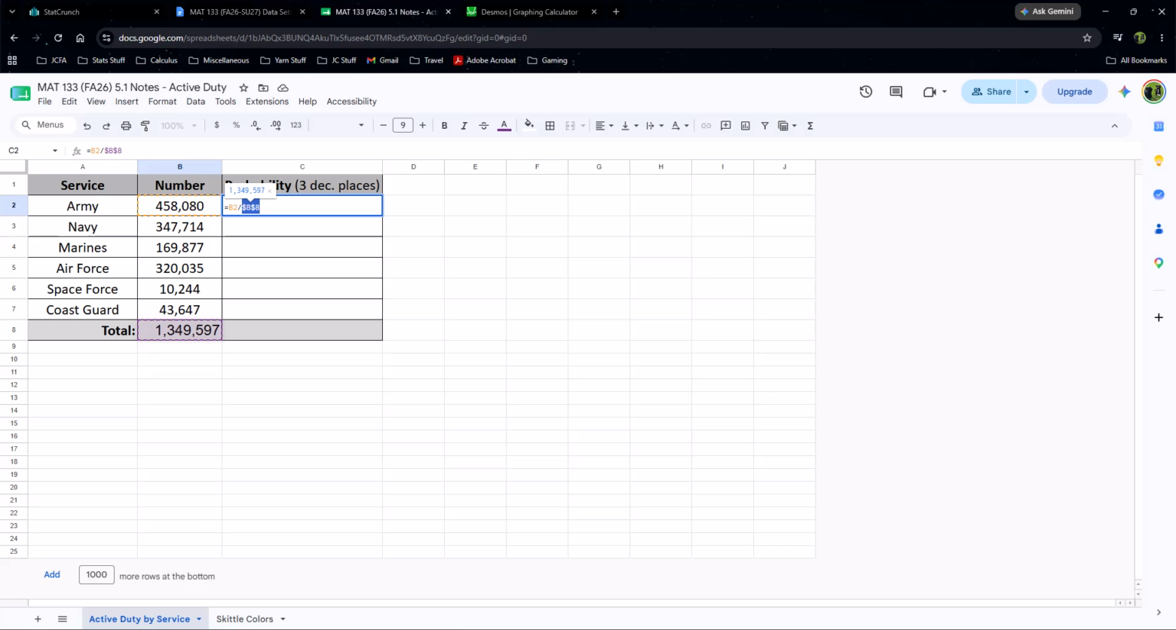So if I hit enter on that, there it goes. It fills out the rest of them. Now we only want 3 decimal places, so I'm actually going to shrink the number of decimal places. And there it is. So now I'm going to go put those values on my sheet.